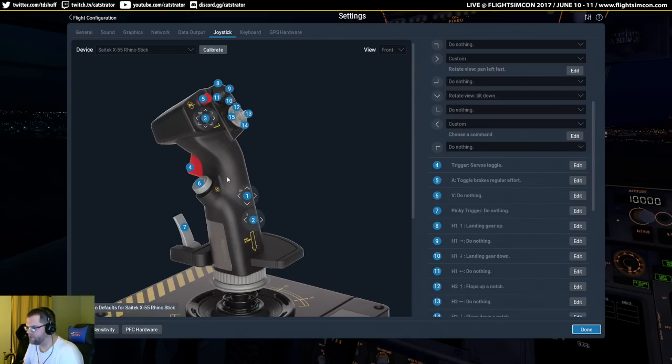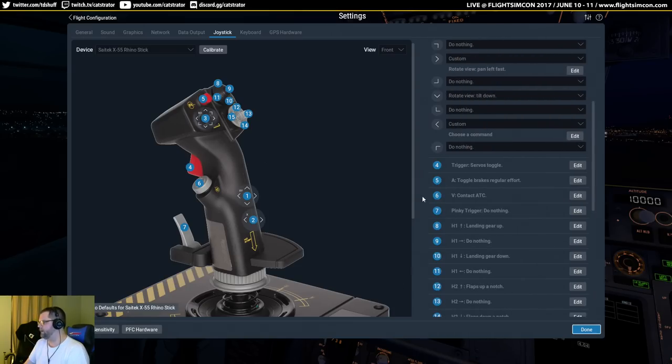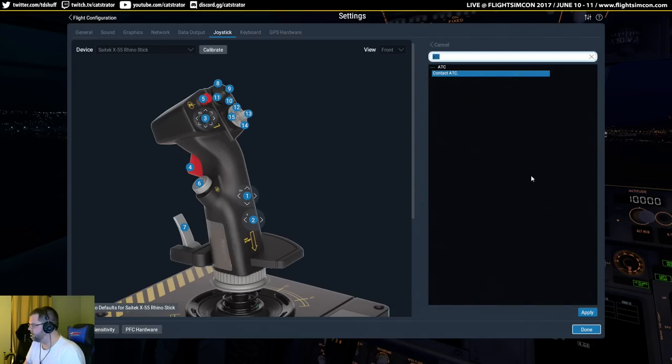Coming up, number six over here. This is a very important button. This is my ATC button, contact ATC. So that's the button I use to talk to Pilot Edge. I push that button down, and I talk to Pilot Edge. We have then number 7, the pinky trigger. The pinky trigger is aileron trim center. So edit that.